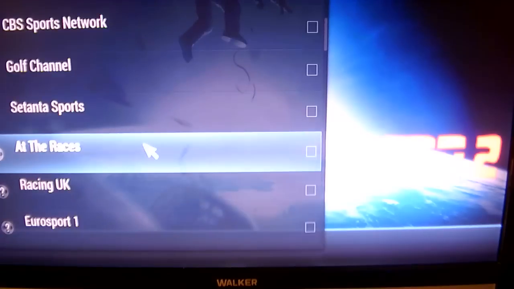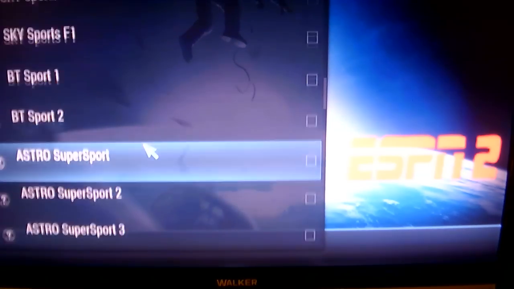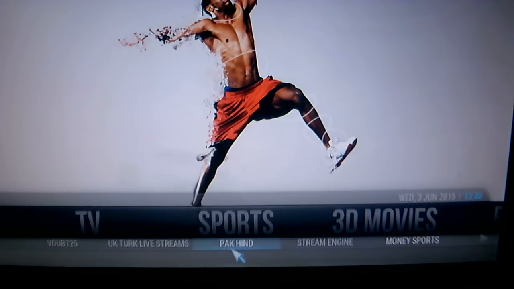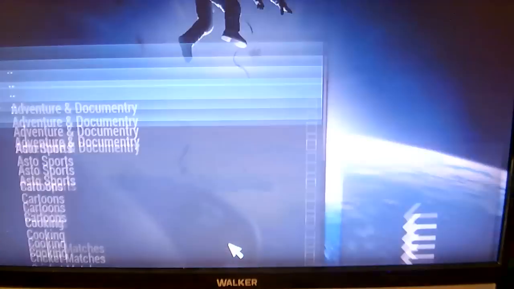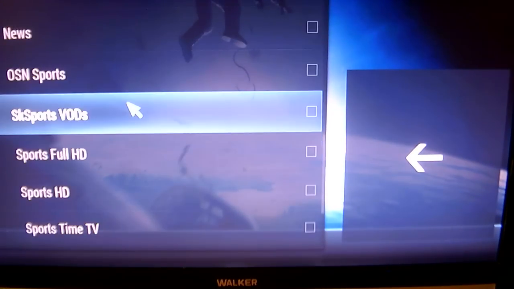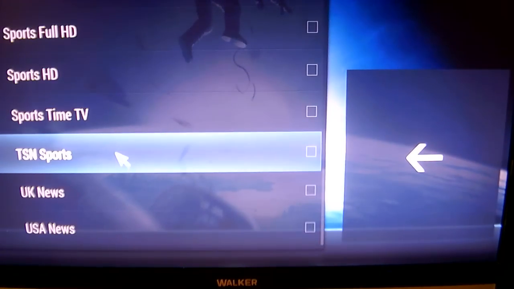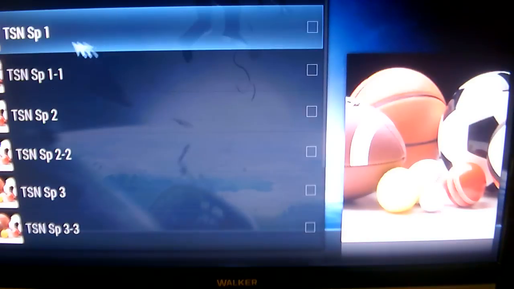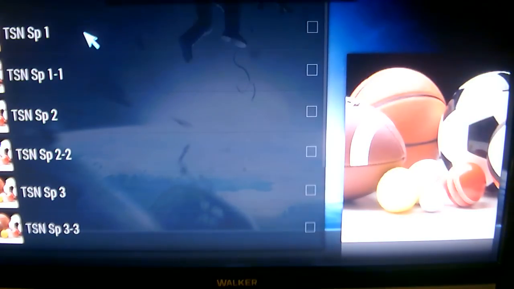And they're all in here. See all those channels all load up for you. There are little sections down here for different add-ons that have sports channels in them. For example, Pack Hind. You can click on that. If you wanted to view the TSN sports channels, which show a lot of the Premier League football on a Saturday 3 p.m. games, for example, TSN Sports 1, just click on that.